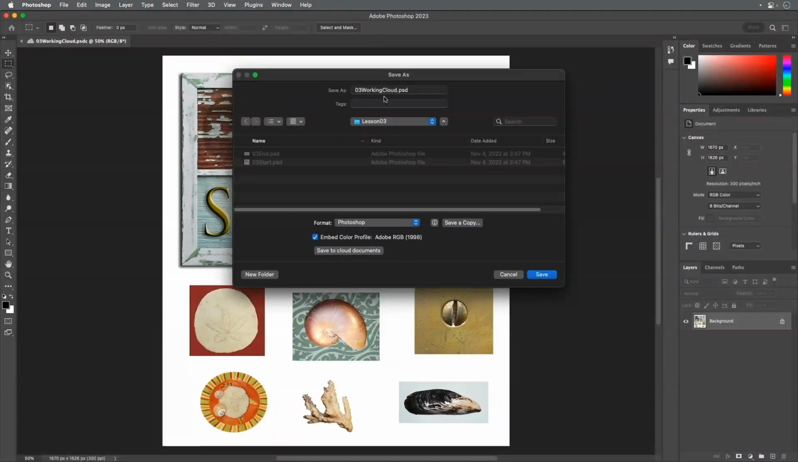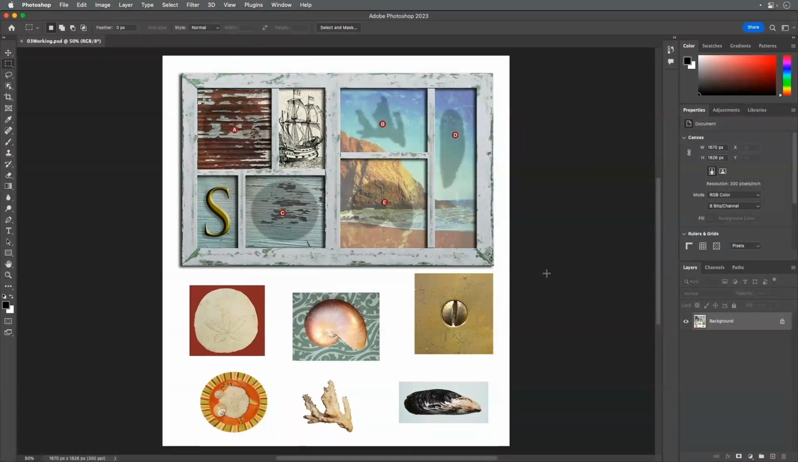Name the document 03 Working.psd and save it into the Lesson 3 folder. Now you have your own local PSD format copy that you can distribute to others and back up like any other local document. For this lesson, you can continue with your local copy, 03 Working.psd, or you can close the local PSD copy and instead open and work with your Cloud Documents copy, the one named 03 Working Cloud.psdc.